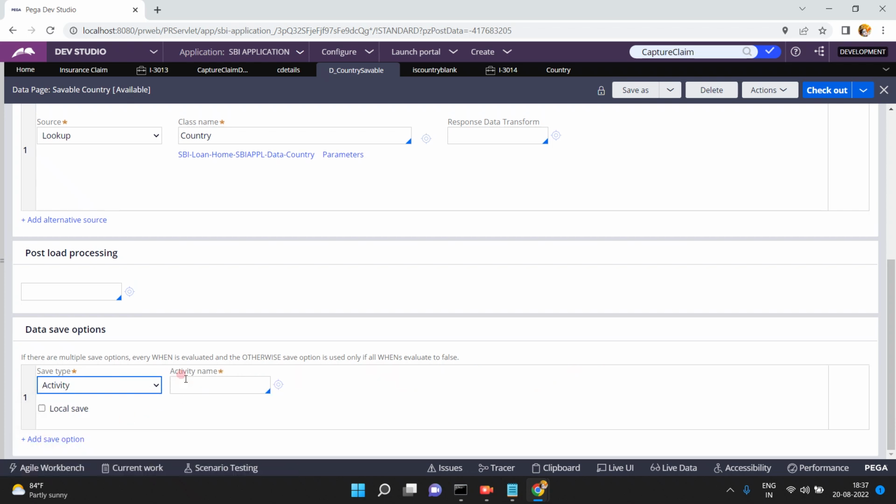But right now I'm not using that. Activity, you can create your own activity. That means here you can implement an activity to save the data. Here you need to create an activity to save the data page. I will also show you that point.